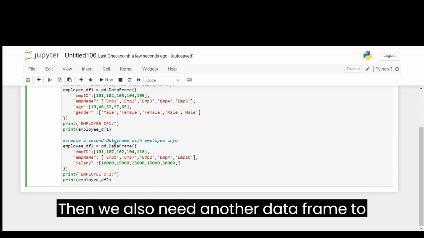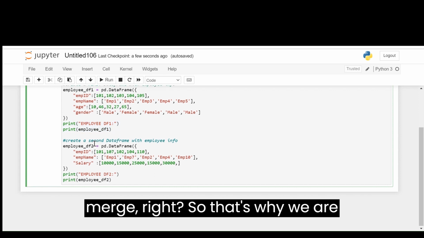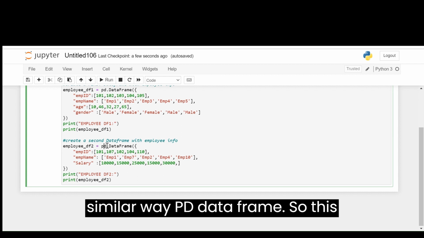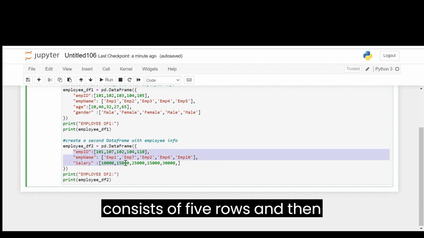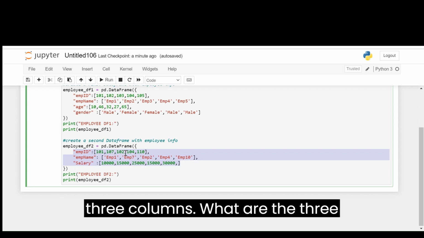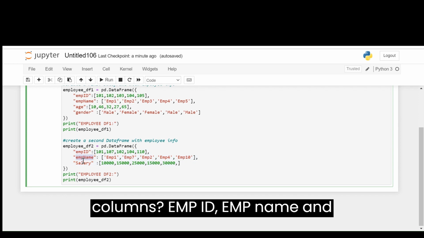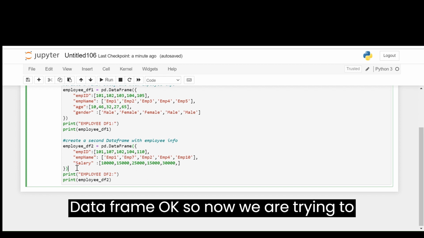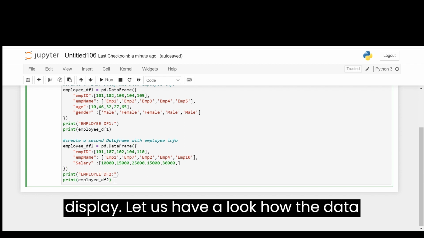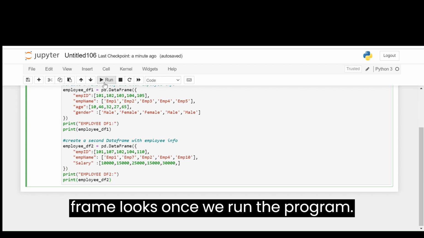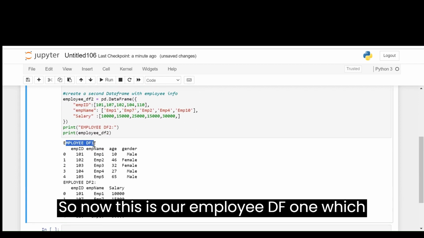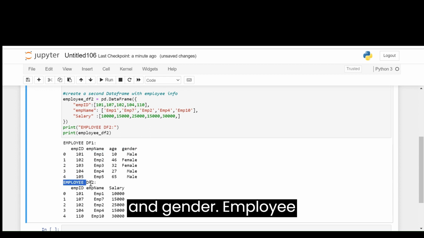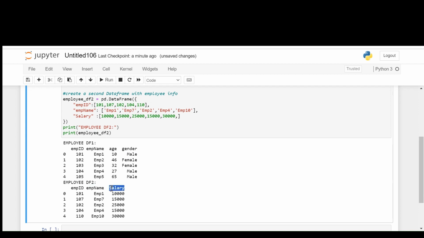Then we also need another data frame to merge, right? So that's why we are creating one more data frame, that is a second data frame. In a similar way, pd.DataFrame. This consists of 5 rows and 3 columns. What are the 3 columns? EMPID, EMP name, and salary. So this is a 5 by 3 data frame. Now we are trying to display it. Let us have a look at how the data frames look once we run the program. So this is our employee df1, which consists of EMPID, EMP name, age, and gender. Employee df2: EMPID, EMP name, and salary.